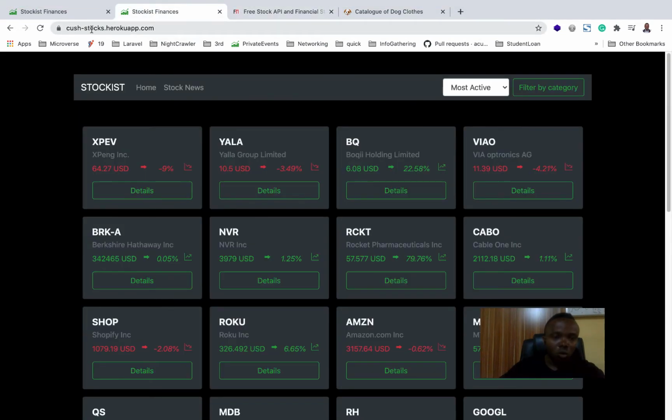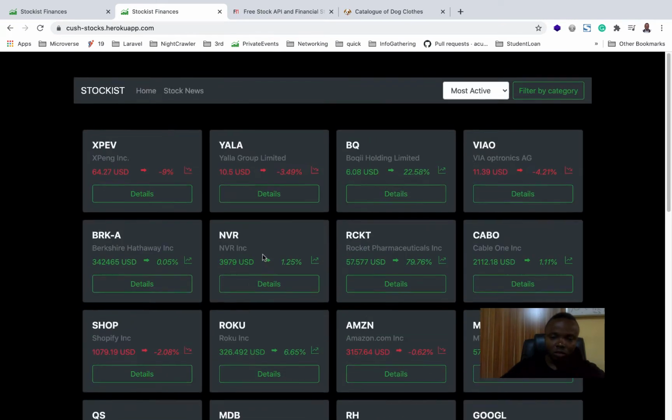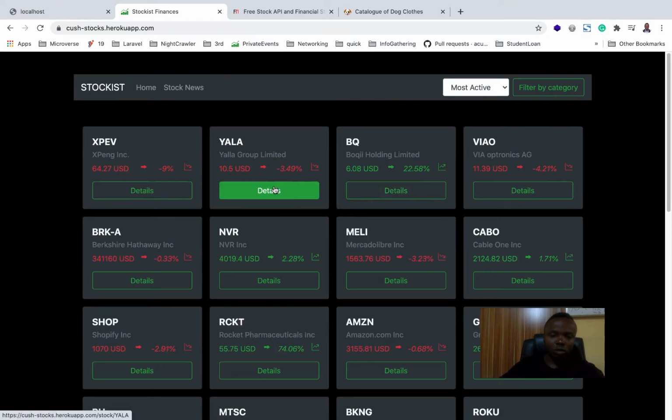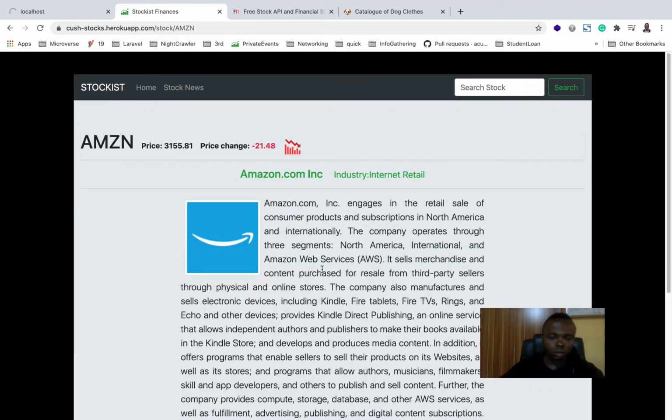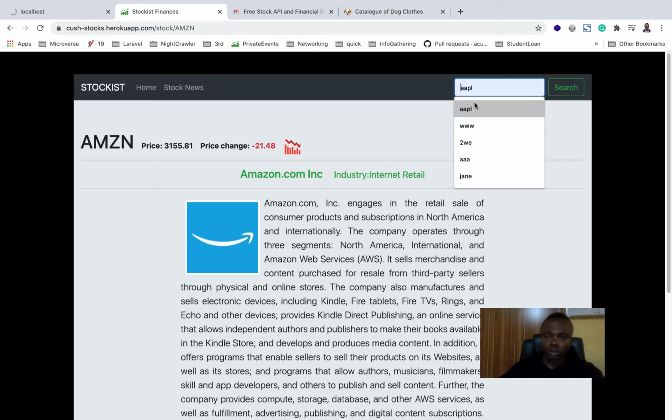The project is hosted on Heroku, a React-Redux app. Here we are on the home page where you have the most active stocks. It fetches the most active stocks, and you can click each stock for details. So let's click. You have Amazon stocks. You can also search for a stock, let's say Apple stock.